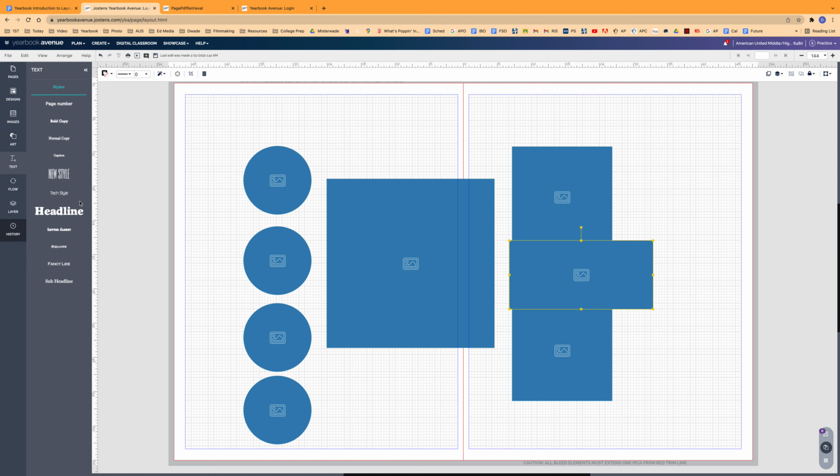All right, so the first thing I'd like you to do is drop in a headline, and I want you to drag it into the grid of the page. You don't want to go into the margins because that won't be seen in the print. I want you to stretch it out to the end, and I want you to write your name.